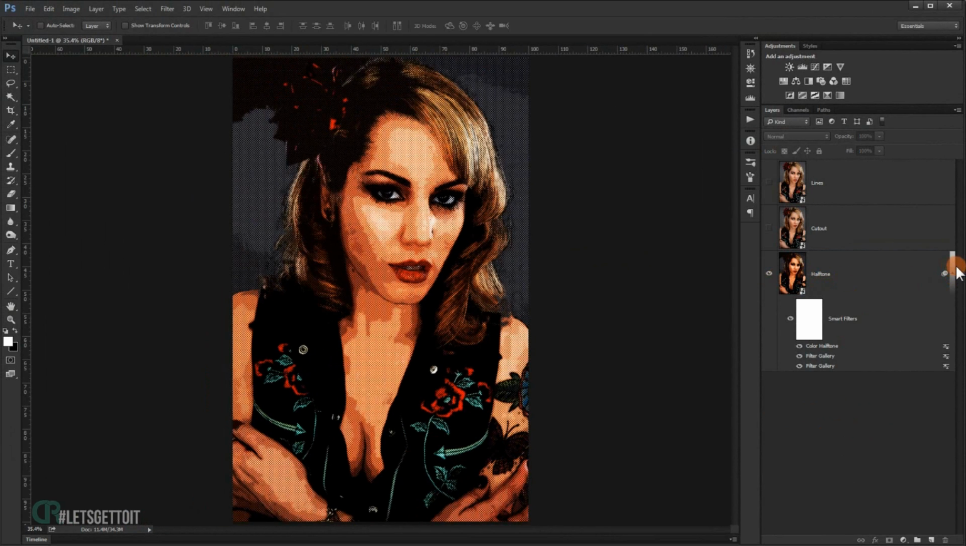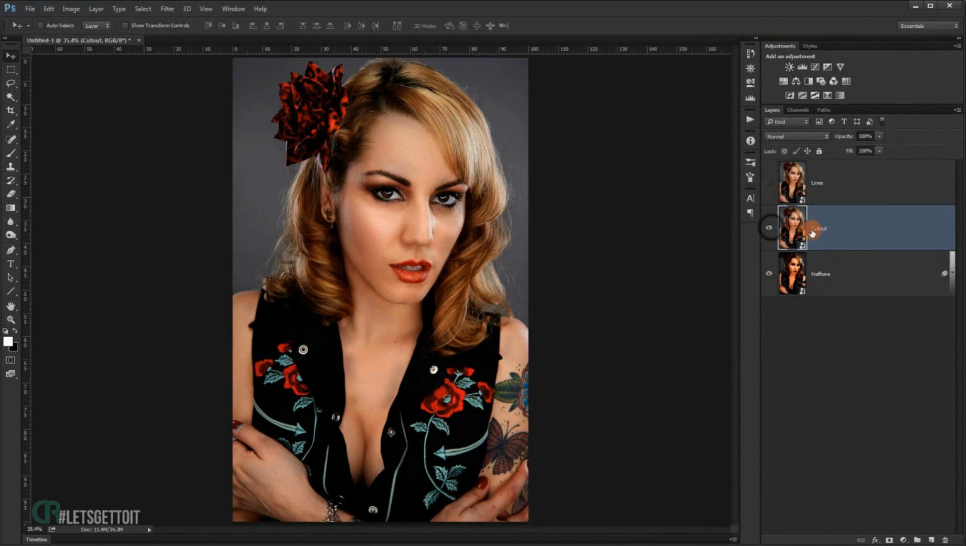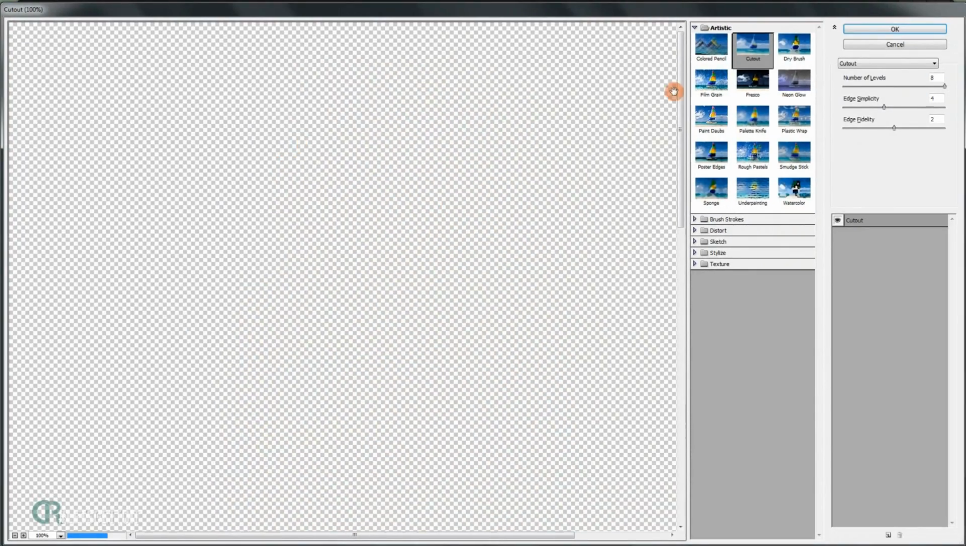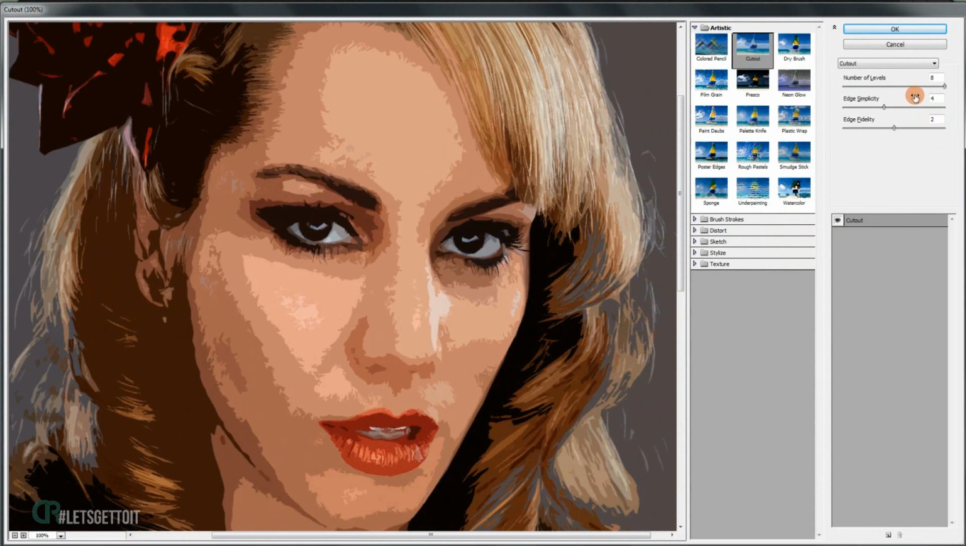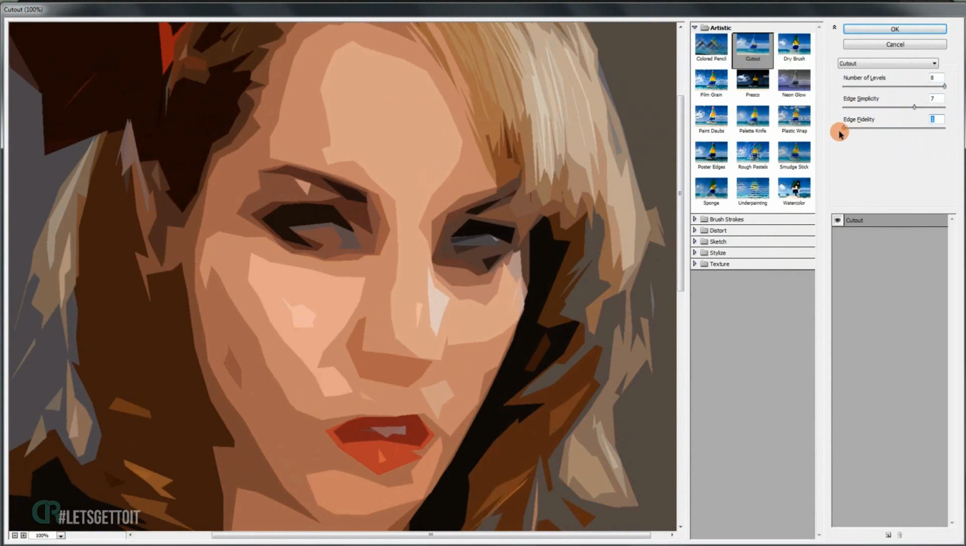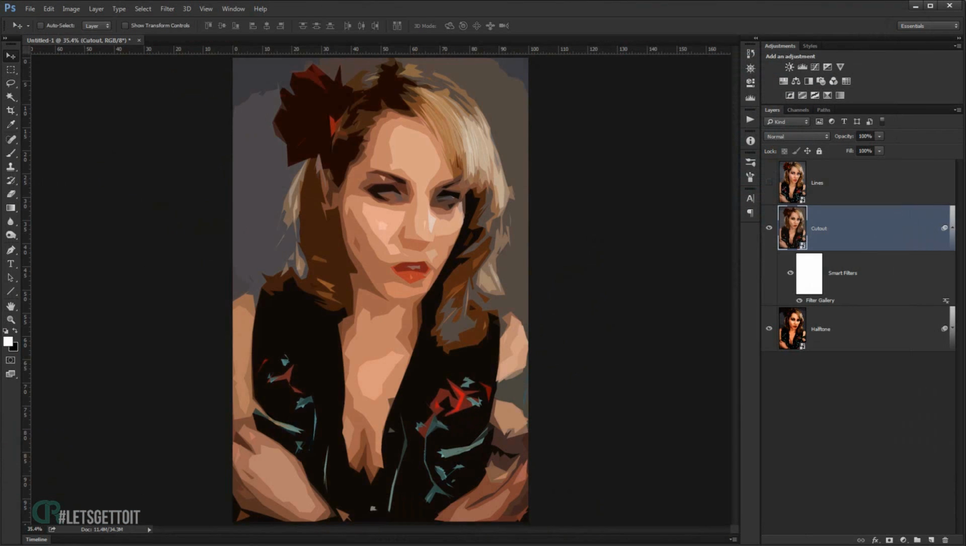So I'm gonna close it like this, and I'm gonna make the cutout selected and visible, and I'm gonna apply a cutout filter in here. So we'll go to filter gallery, and in the cutout in here I will leave the number of levels 8, but in the edge simplicity I'm gonna put 7, and the edge fidelity I'm gonna put 1, and I will press OK.